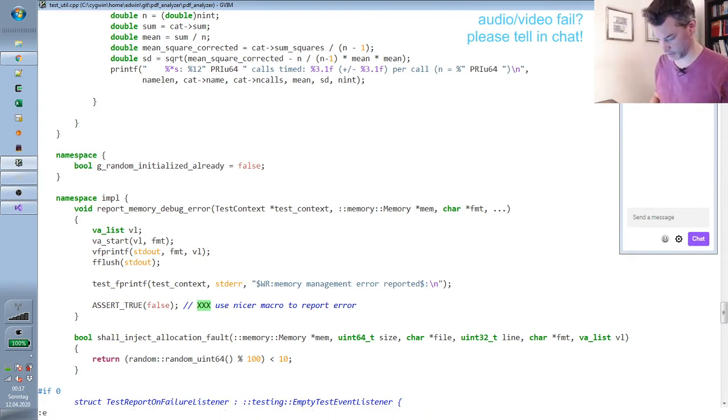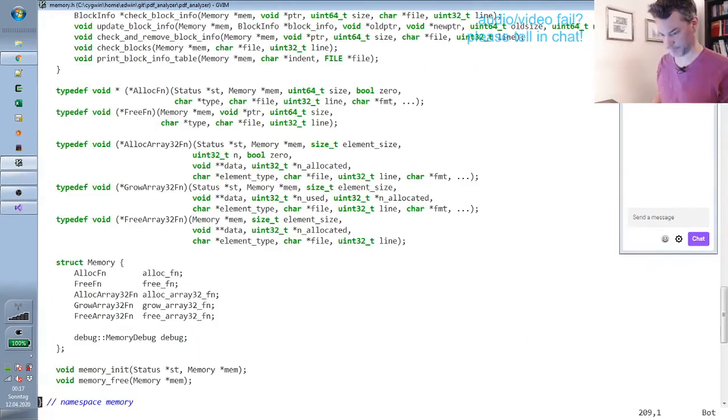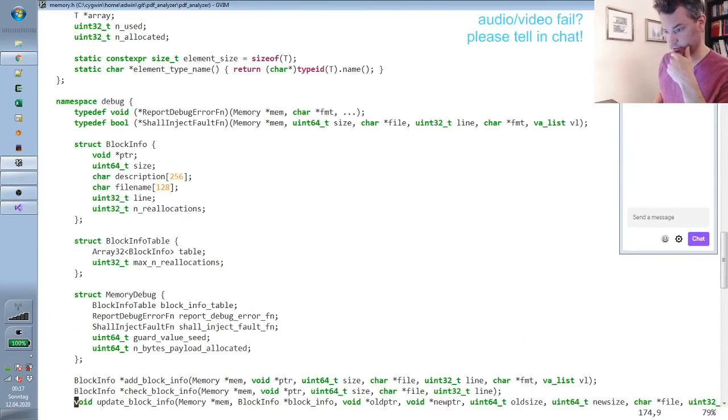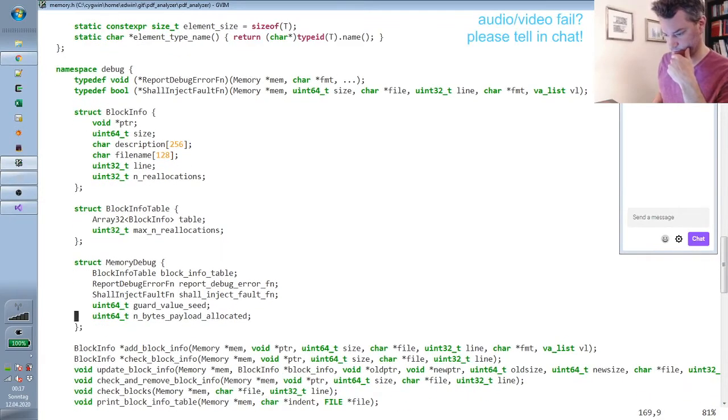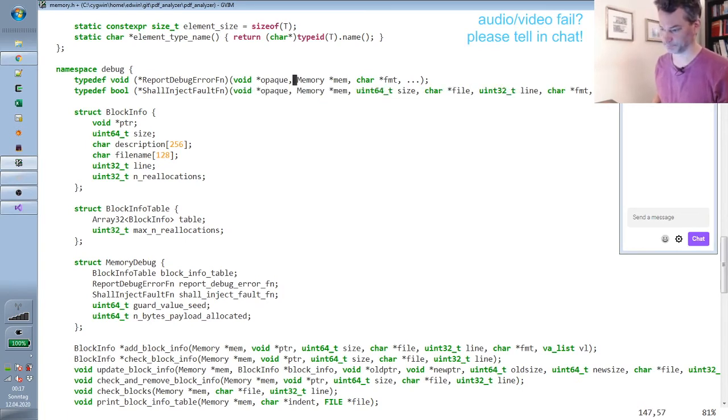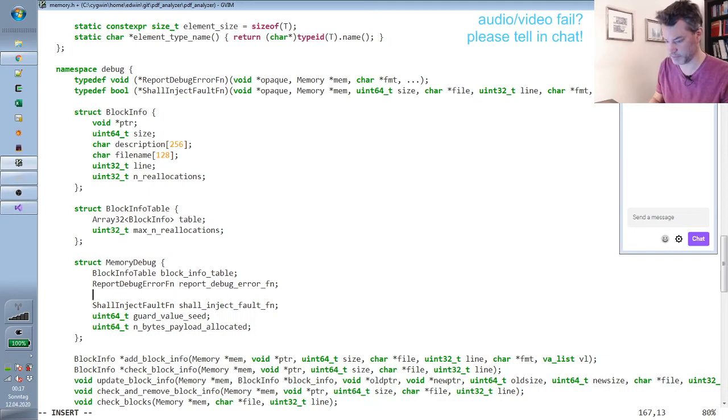And now this is something we need to do in memory, is that this report function and also the shell inject, they take an opaque pointer as all callbacks should. I so far didn't do it because we have the memory pointer anyway, but it would be a pain to actually derive a class from memory in order to add some data. So we will have opaque pointers here.